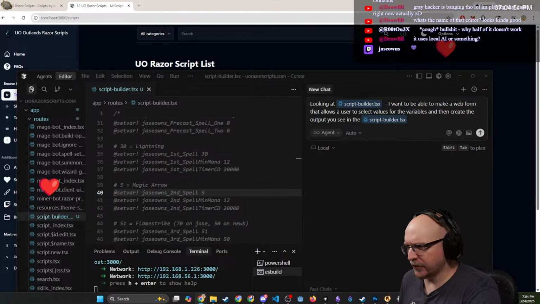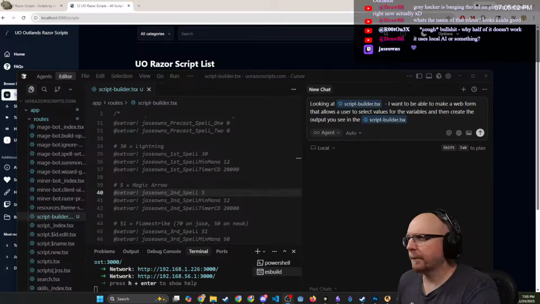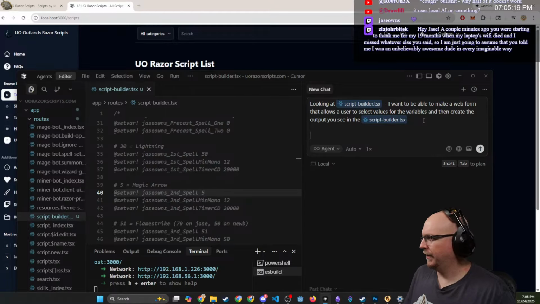He uses local AI or something? No, this one connects to Claude. It does, so Cursor reaches out over the internet. So looking at Script Builder, I want to be able to make a web form that allows you to select values for the variables and then create the output you see in Script Builder. Okay, I mean, the form.